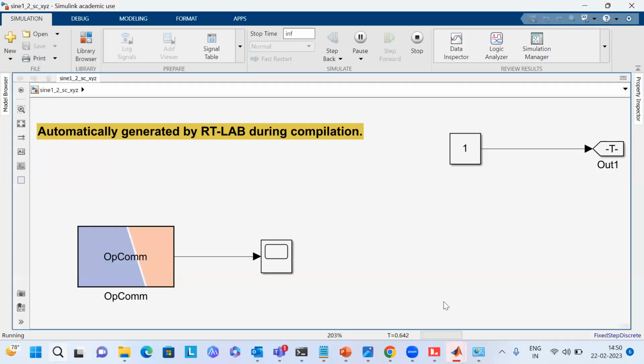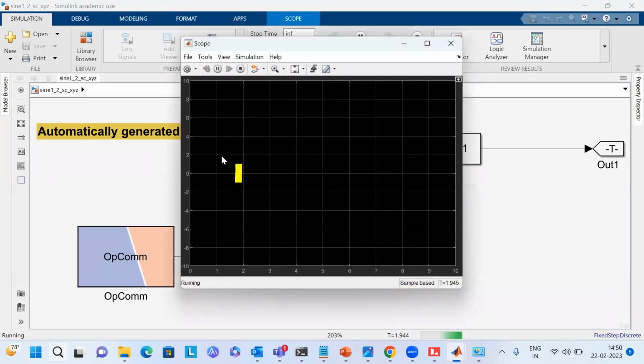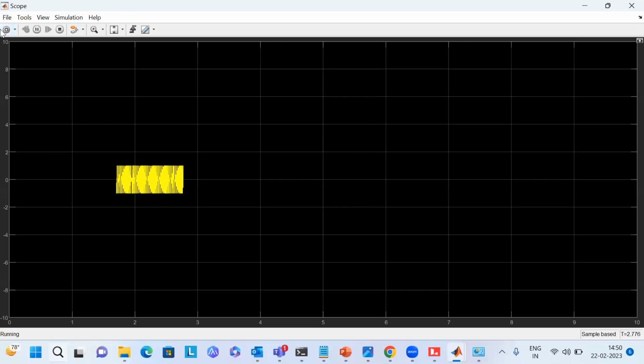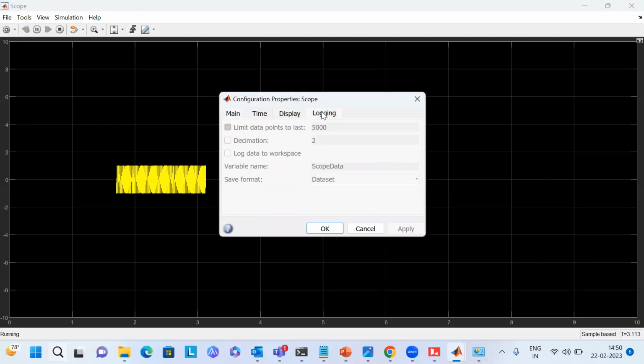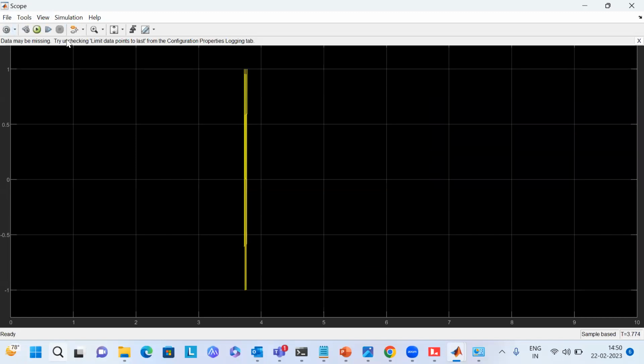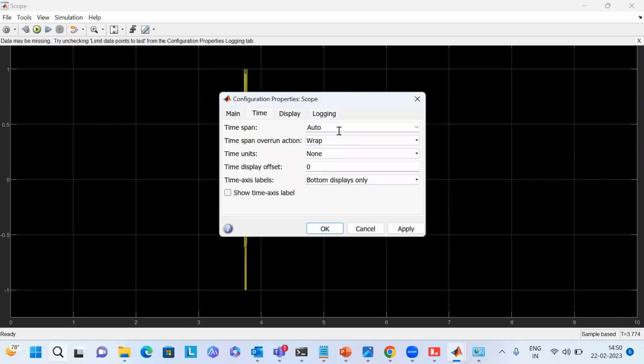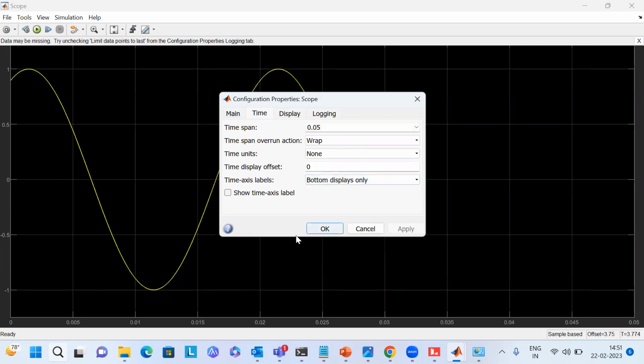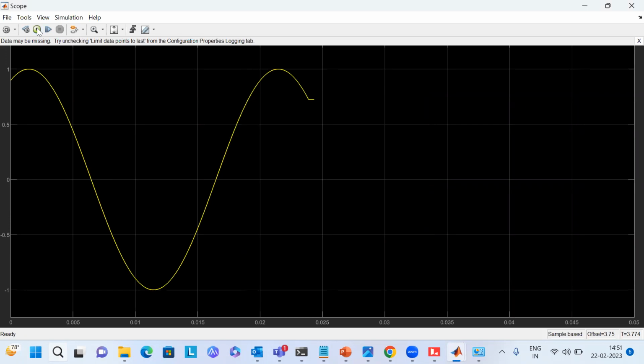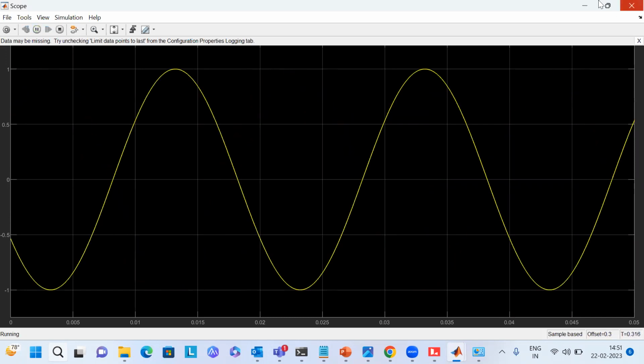This console part is not running as real time. See, this is not your real time. It's running as a simulation time. So your result is better than the previous one. I want to zoom out this result. Yeah, now your result is coming.